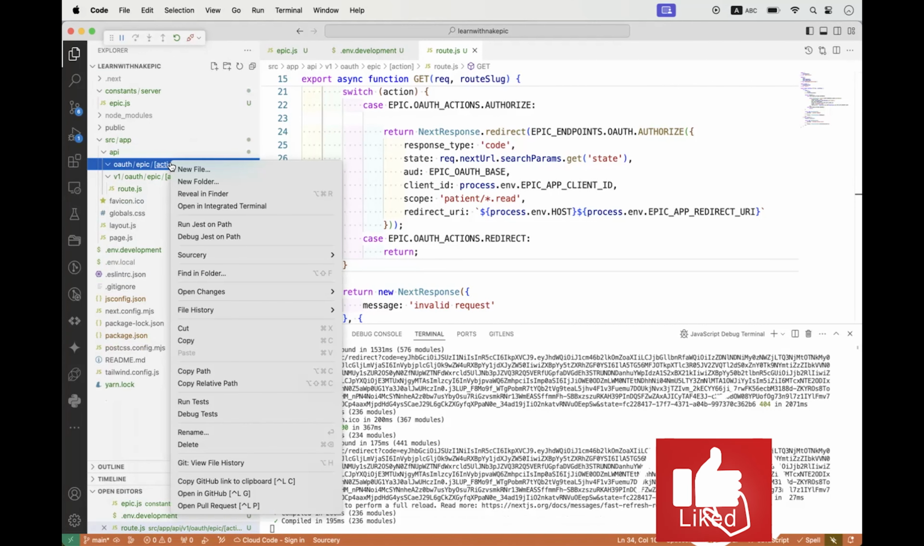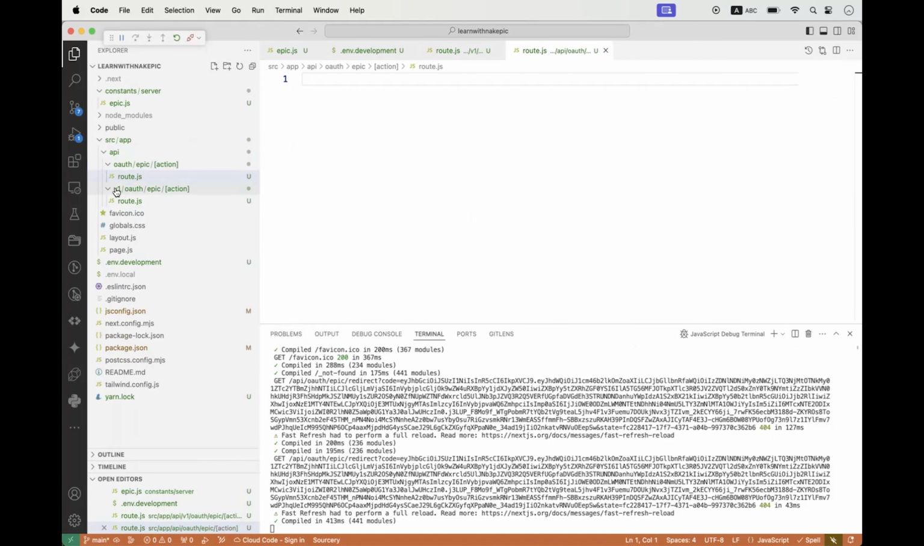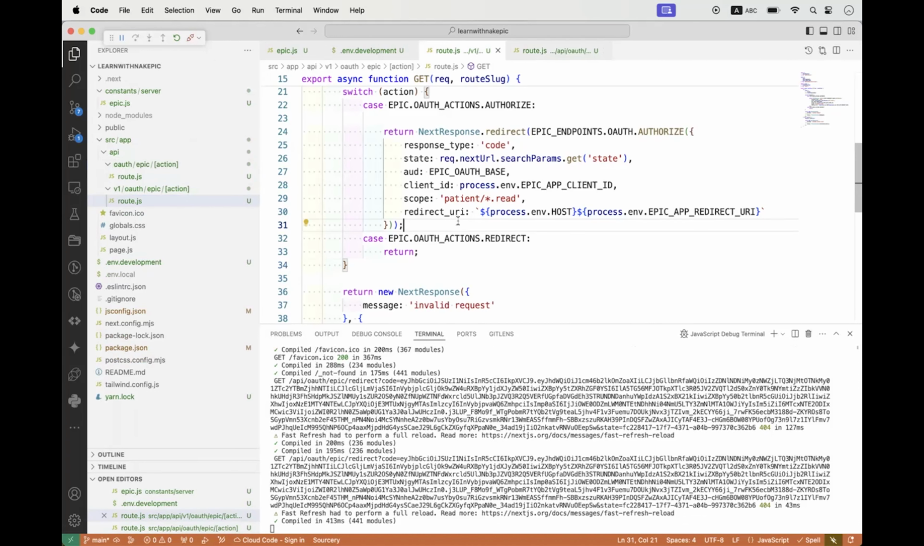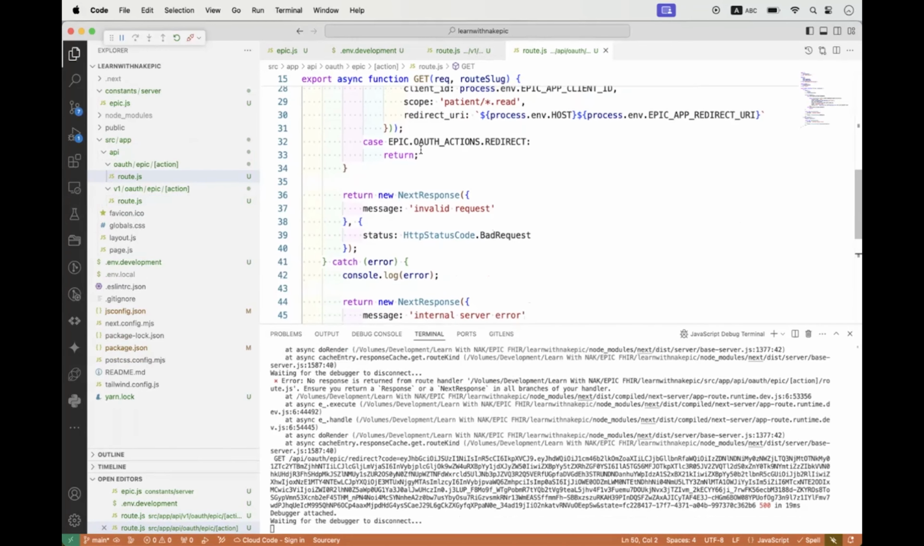Now inside the action, we need to create the route. All the things are the same, we are just removing the version from this path. So we just need to copy this whole code from here and here. And now we need to implement this redirect block here.